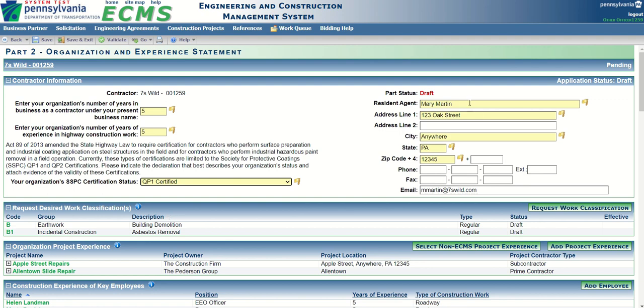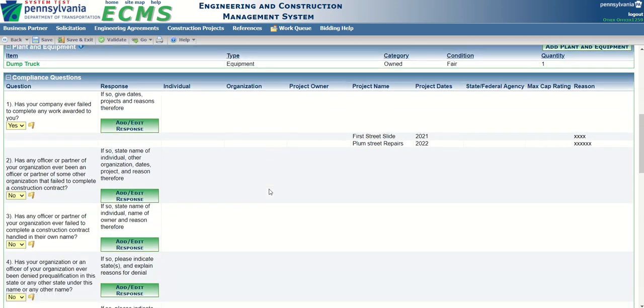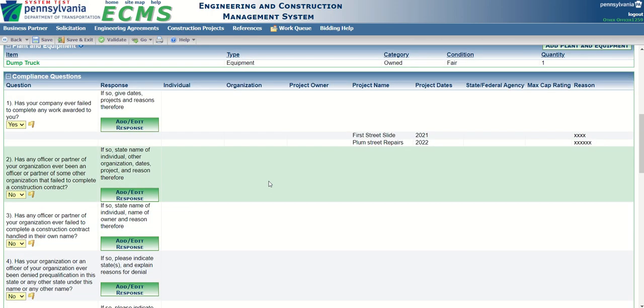On the right-hand side of the screen, enter the name of the resident agent that is stationed in Pennsylvania, along with their address and email address. The email address field is not highlighted, but you will get a reminder message to enter an email address for the resident agent when you save your information. Scroll to the compliance section. Answer the 10 questions by selecting the drop-down arrow and picking yes or no.